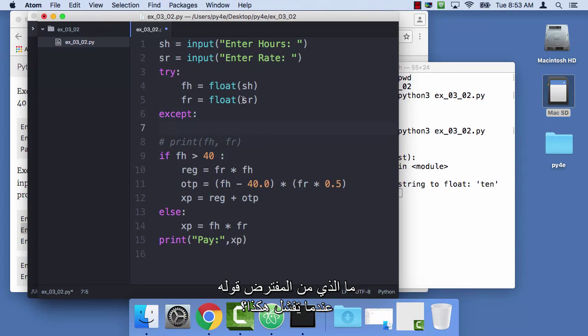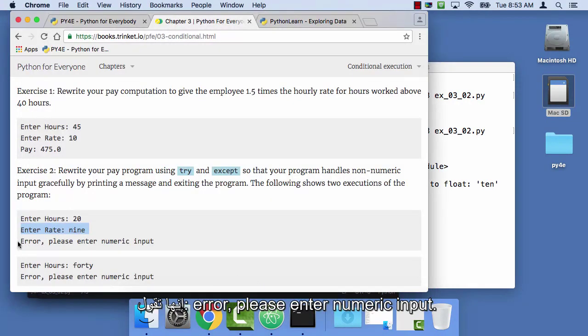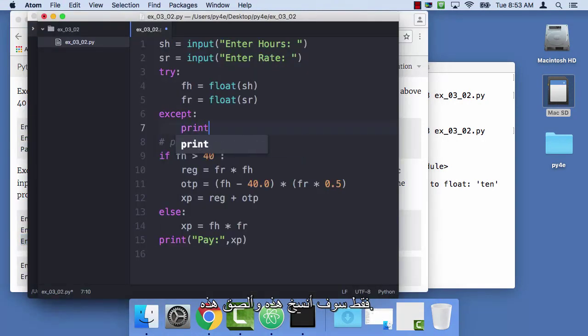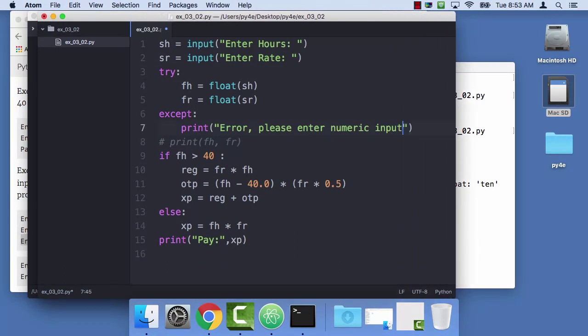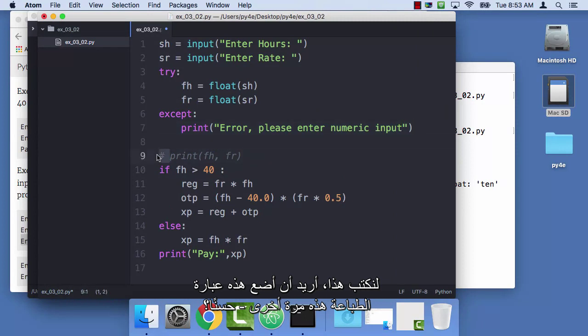What are we supposed to say when it blows up? It says, error, please enter numeric input. I'll just copy that and paste this. Print, error, please enter numeric input. Make that a little bit wider. Print that out. And I want to put this print statement back in. Okay? So here we go.